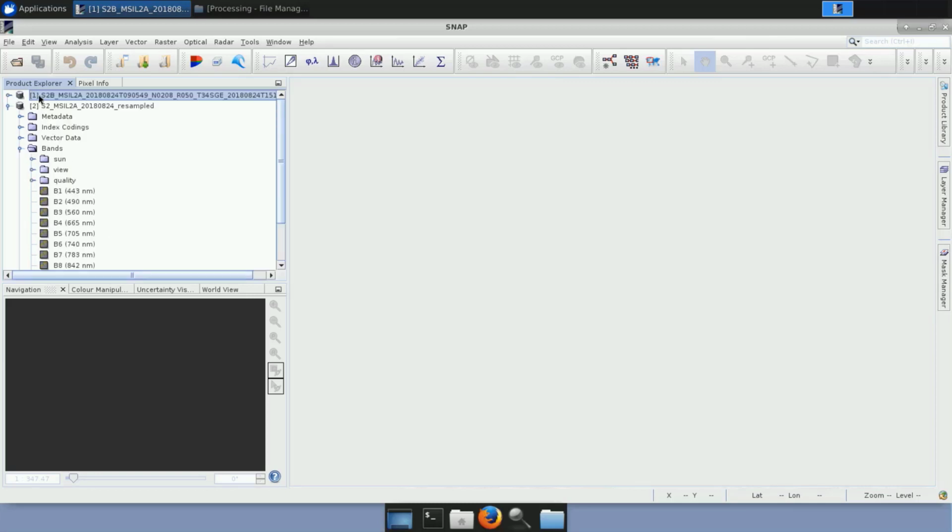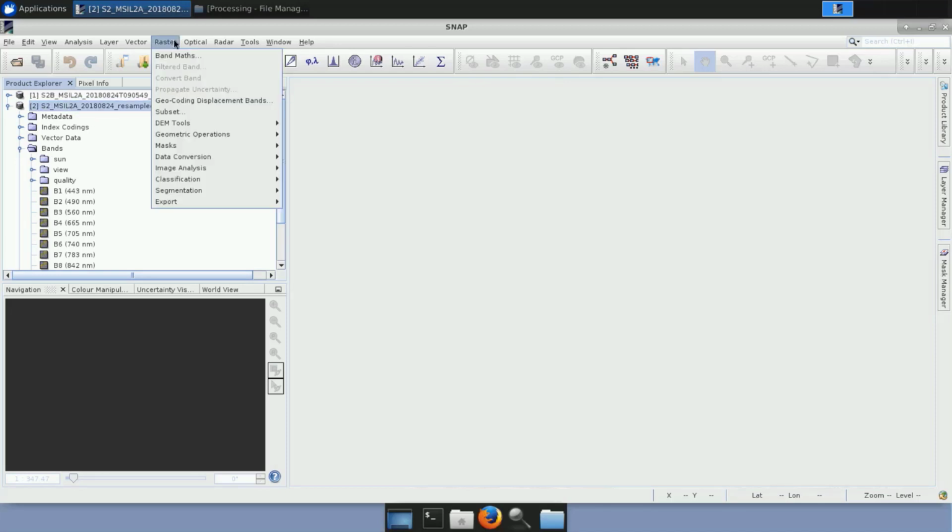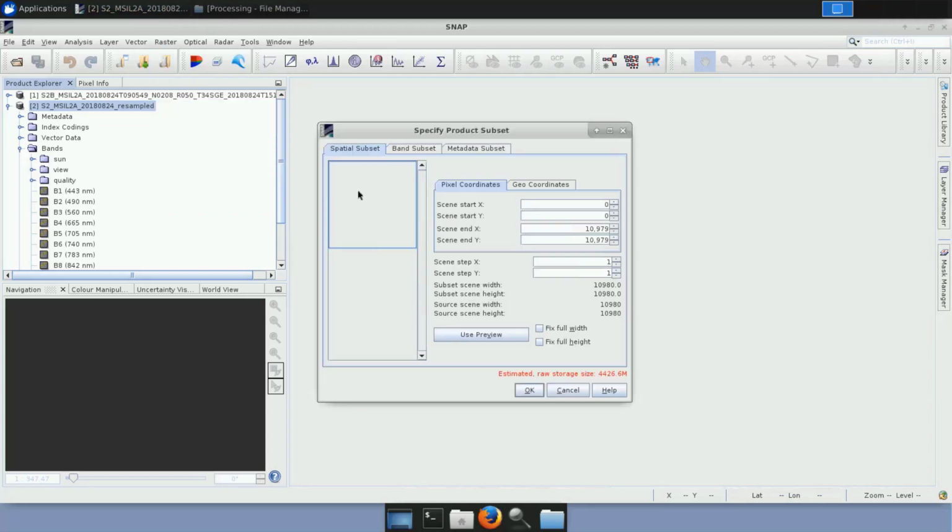We do not use anymore now the first original product. We will use now the second one. So we select it and we go to Raster, Subset. We're waiting for this to load, and here on the left you can see in this window the preview. We go to the pixel coordinates and we select the start and end X and Y scenes.